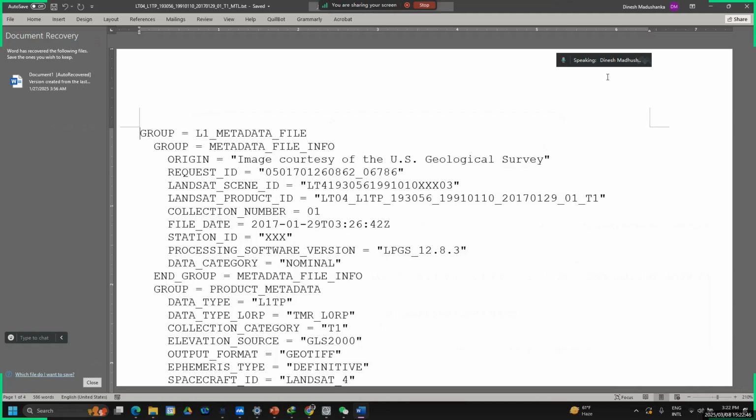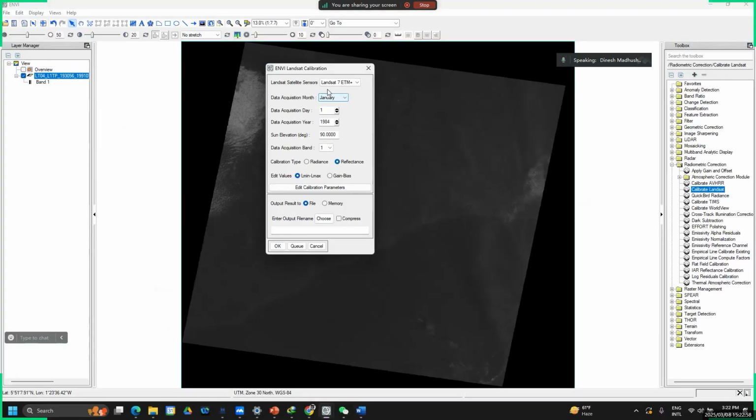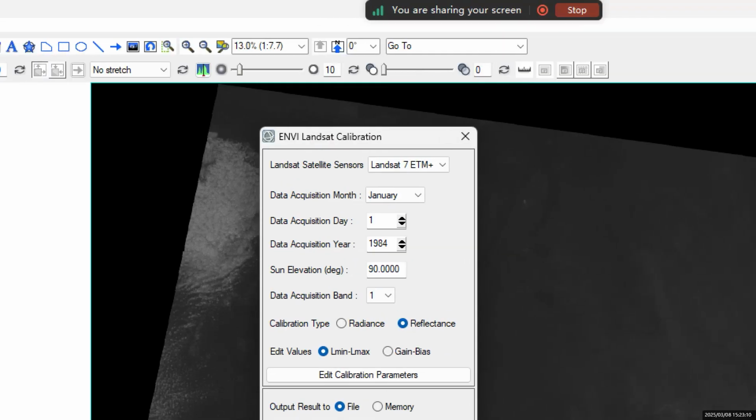Can I go on? Okay. All right, so let's go back to the software. The first question it's asking us is what sensor. I've already told you the sensor because it was starting with LT, right? LT04. So the sensor, we already know that it's LT04.